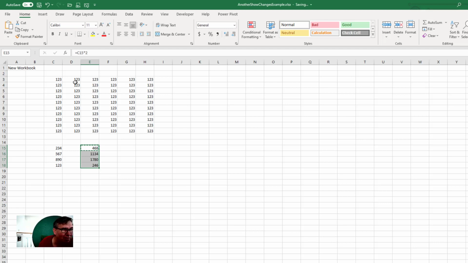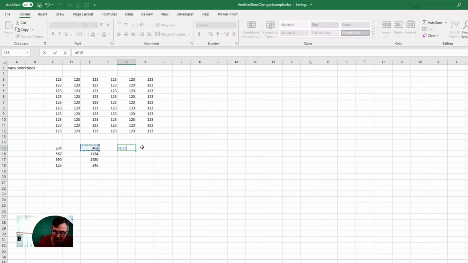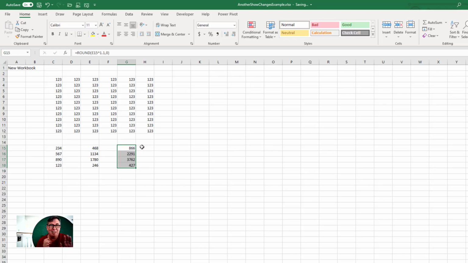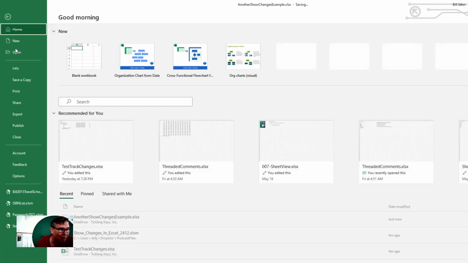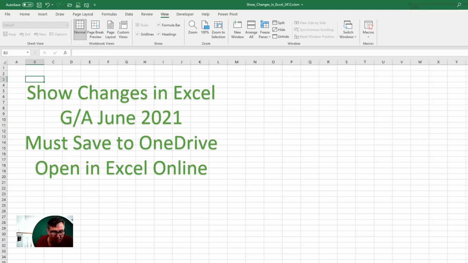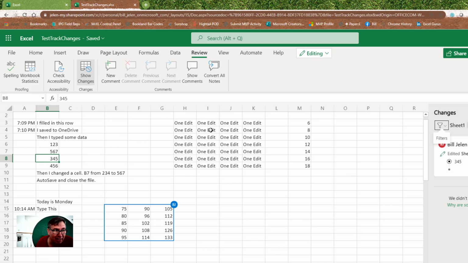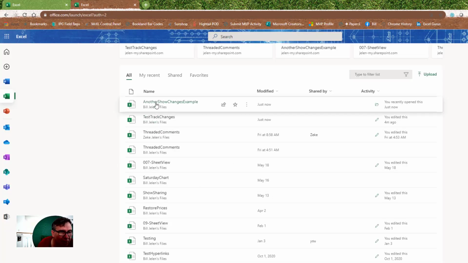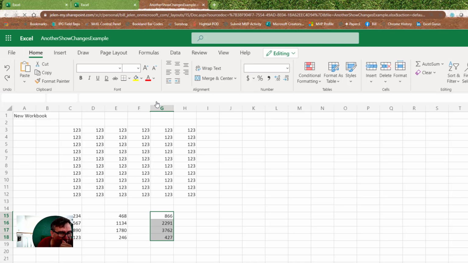I have that turned off, right? And then some more changes, so equal that raised to the 1.1 power. Oh, shoot, I should have rounded that, equal round, comma 0. All right, so this thing is living here in Win32. I'm using Win32. I'm happy with it. I close it, file close. And now I'm going to go to Excel Online. In recent, another show changes example, right?